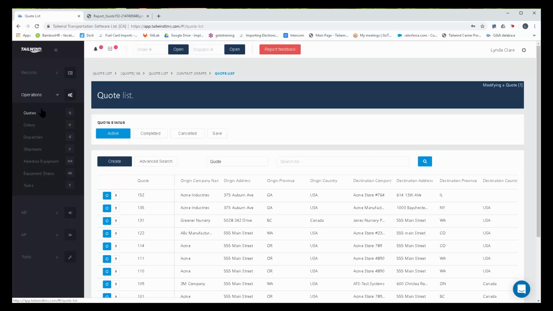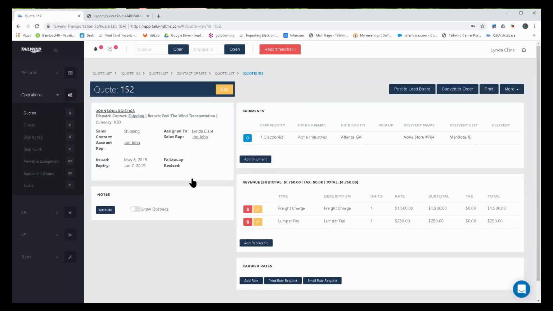I could be gathering carrier rates if I want. If I'm a freight brokerage company or an asset-based trucking company that might be moving this with a carrier partner, I can be gathering my carrier partner rates. I can email rate requests out to my carrier partners. I can simply add them in. So let's look at an example of that.